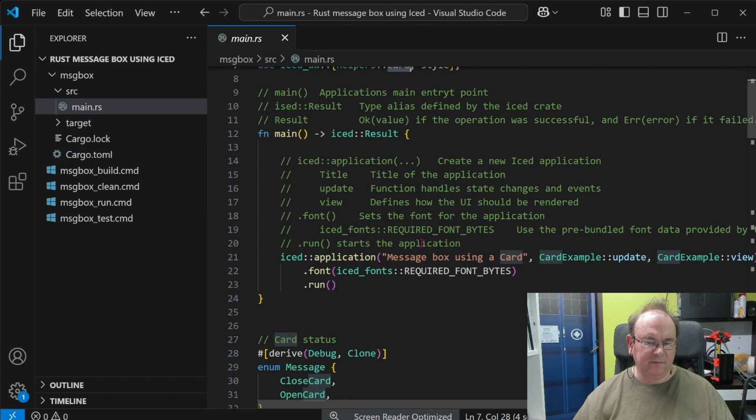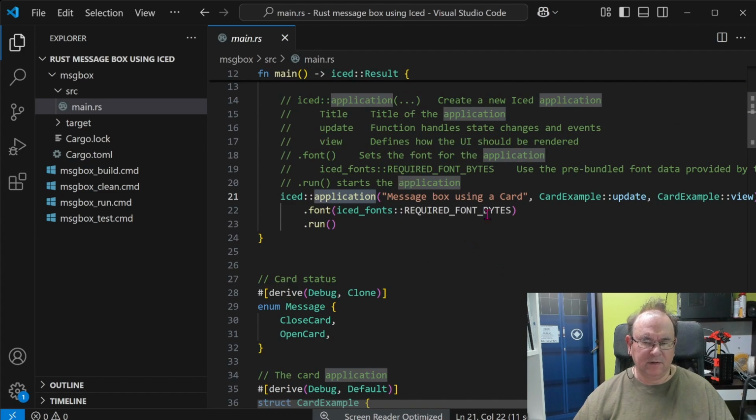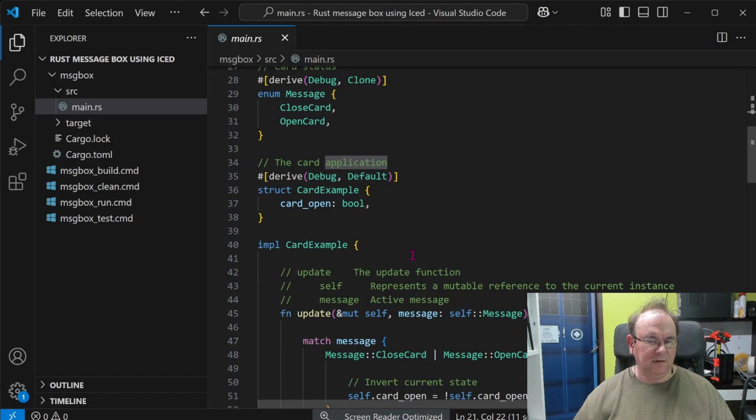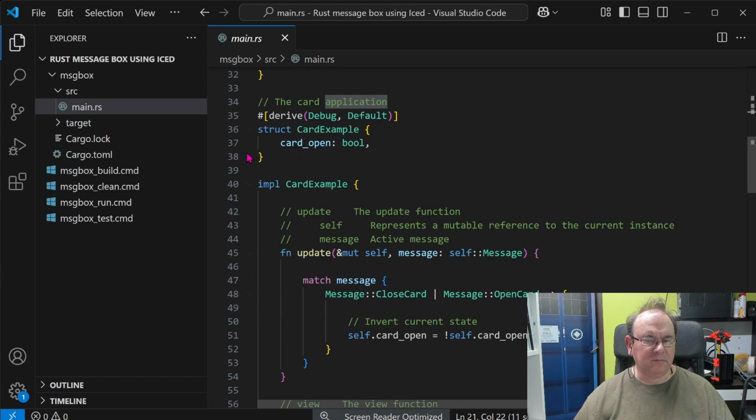So you have the main, and then it creates an Iced application, a message box using a card. I've actually mentioned here that it uses the card, and then it has two functions: one that updates and one that views it. Then this is just about it using the default font, and run will start the application. And the actual card application is derived from an enumerator which is just controlling whether the card's open or closed, and then you have a card application which has a status of whether the card is currently open or closed.